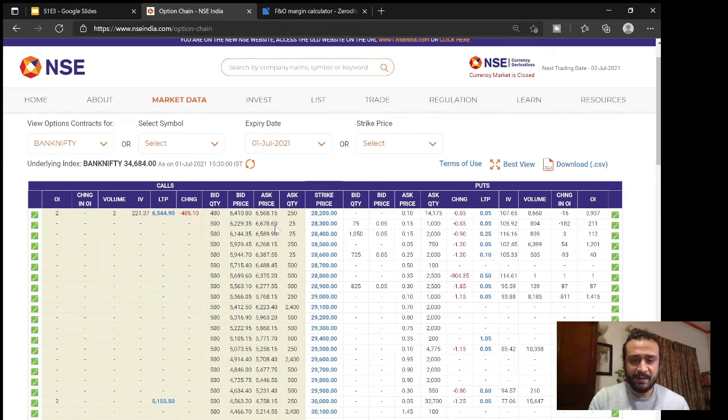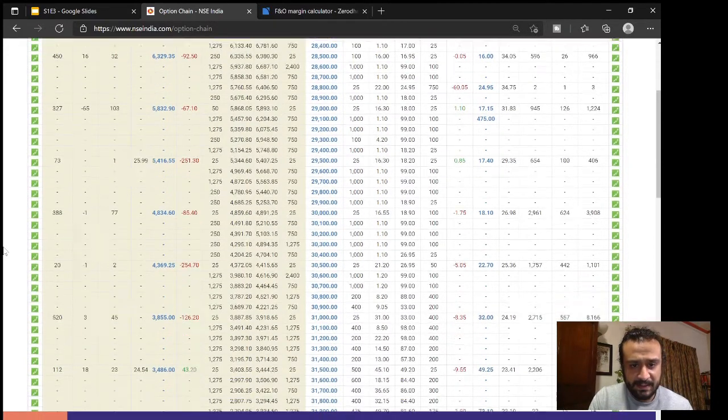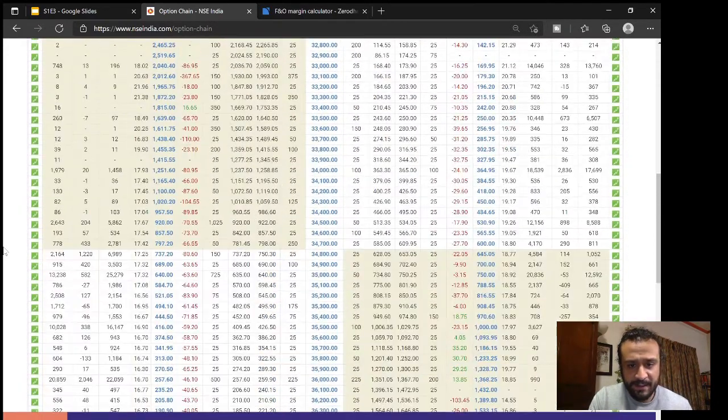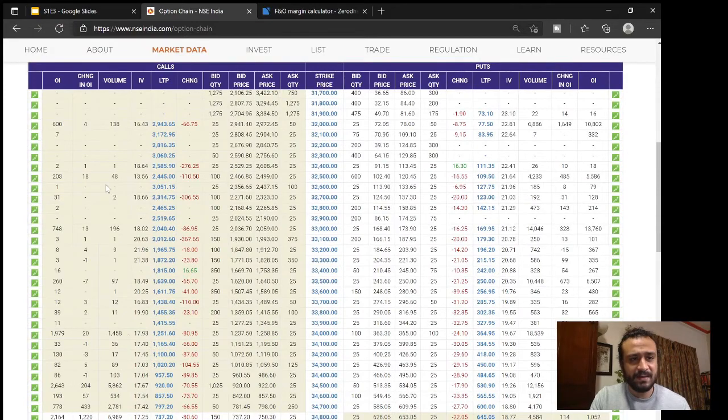So keeping that in mind, let's just choose 29th July, and you see the numbers changed. I'll just quickly scroll down and you can see, for example, the 35,000 call option for expiry of 29 July is trading at 640. That's how you read this chart. LTP is the last traded price.